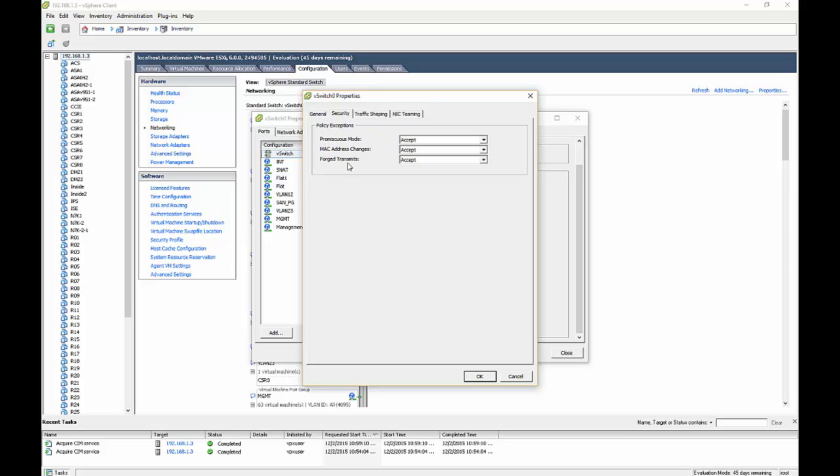If we click on the security tab, we're going to have promiscuous mode, MAC address changes, and forged transmits. So the idea here is promiscuous mode means that anything that's coming towards the vSwitch for a particular MAC address, even if it's not destined for it.